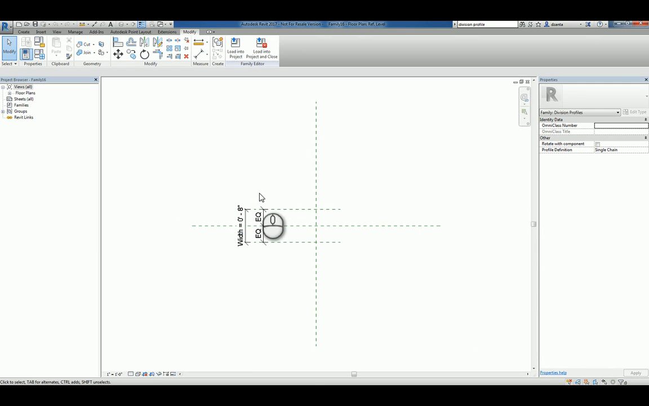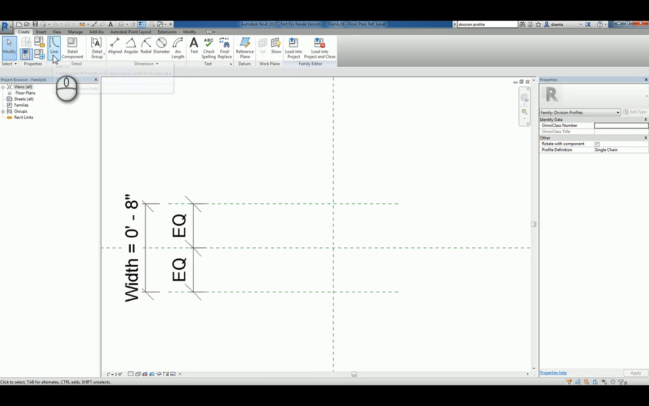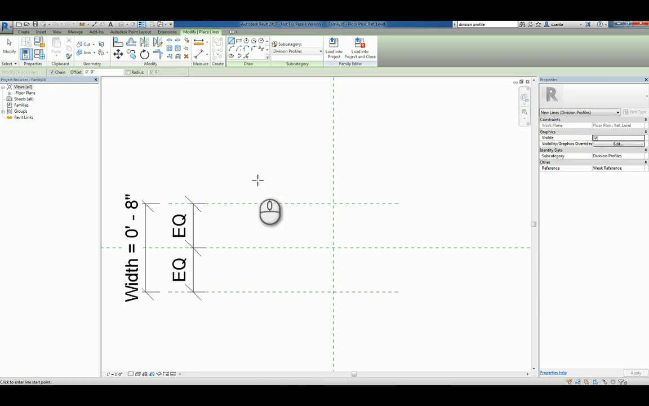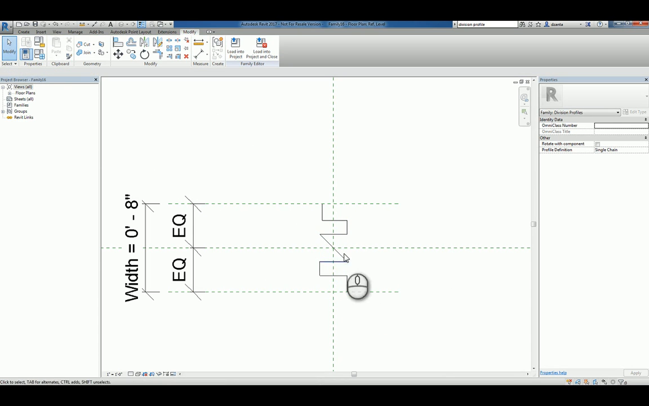What is a division profile, by the way? A division profile family is a profile that you create that you can load into a project and use to divide a part into other subsequent parts. So let's zoom in here and create our line work that defines the profile sketch. So for example, we're going to do something like this. And again, I'm not being super exact, but you can be exact with your sketch.